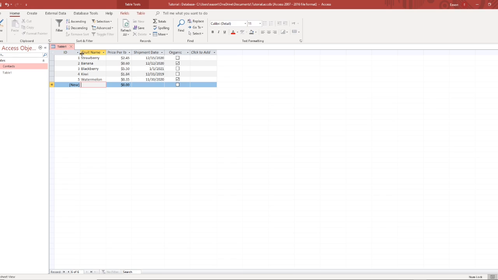Now, I want these to be alphabetized because they're not alphabetized. S does not come before B. So we're just going to hit ascending. And then it's going to be in alphabetical order. Banana, blackberry, kiwi, strawberry, and watermelon. Doesn't matter if it's organic. Doesn't matter the shipment date. Doesn't matter the price per pound.